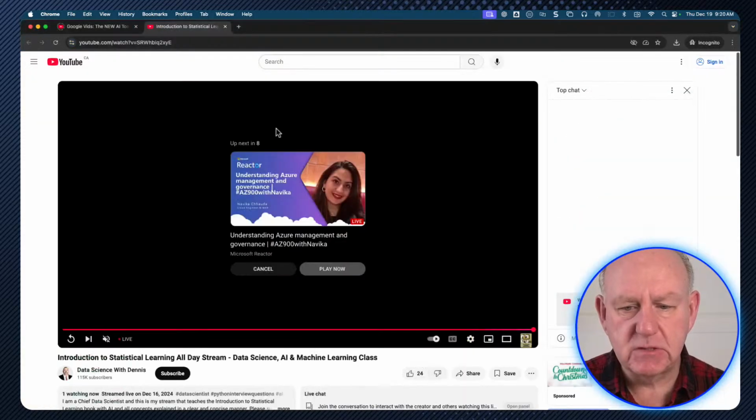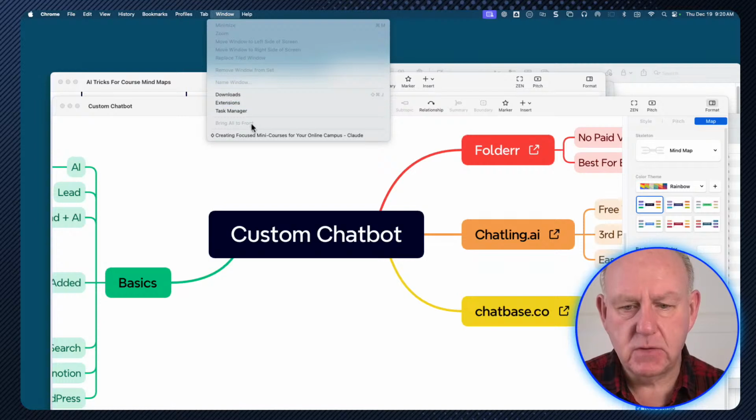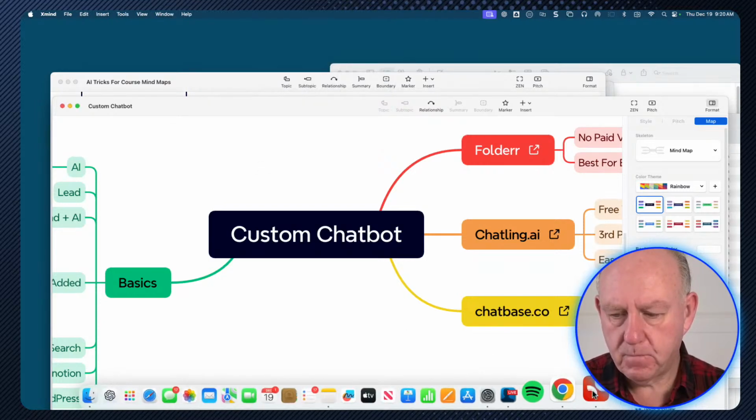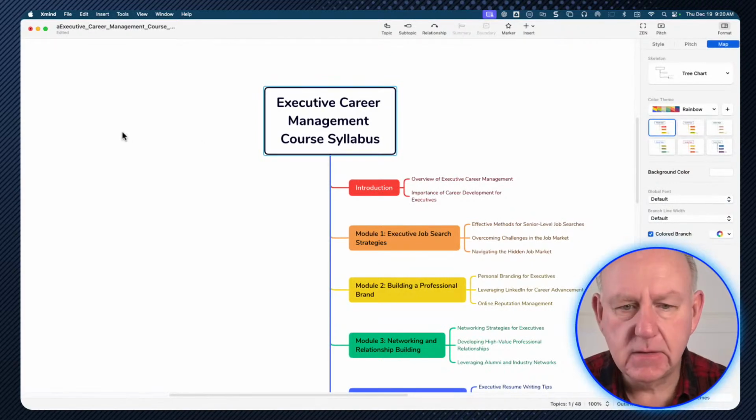Now I'm going to show you some specific ones. Let me just get rid of that one. We'll go back to the map here, and we'll open up one of the ones that I was working on. Got to find the one I was working on. There, executive, okay. Here's the executive one. So here's some things that are really cool with this.